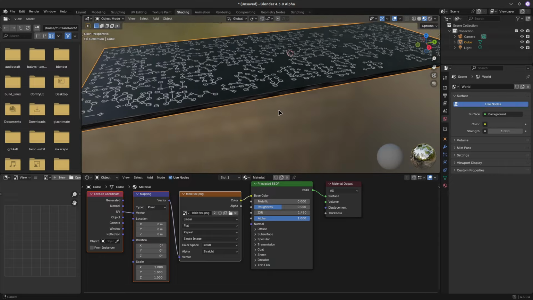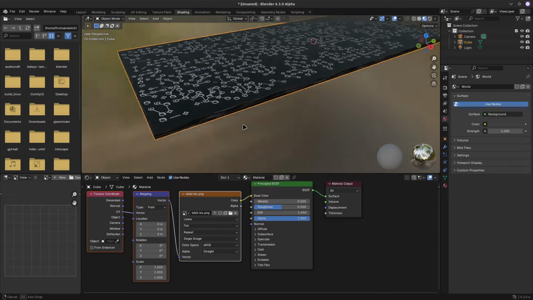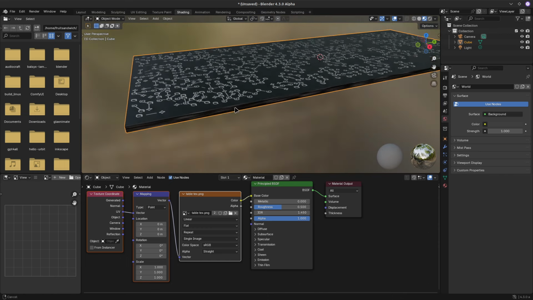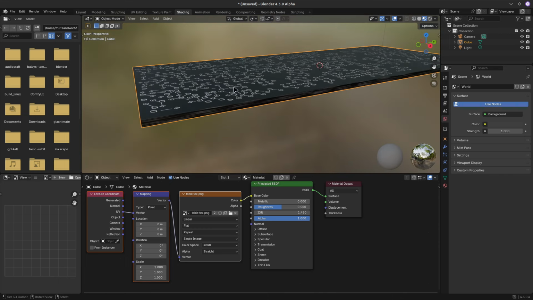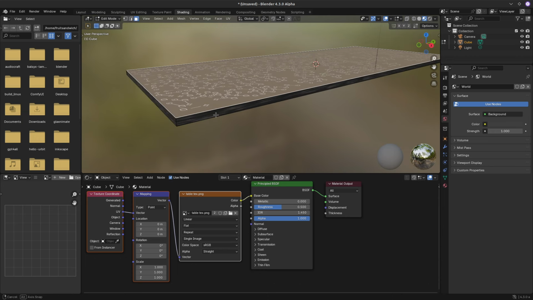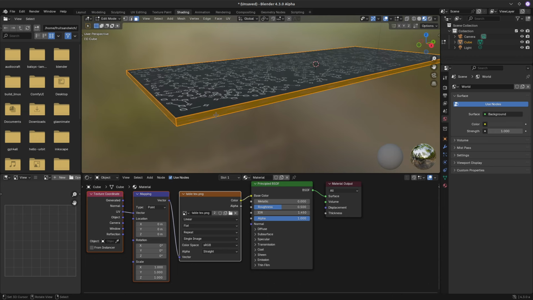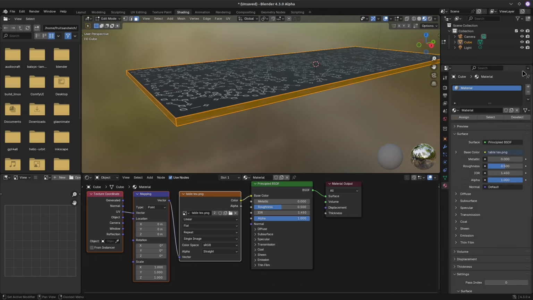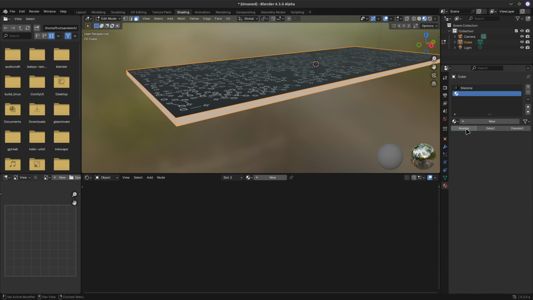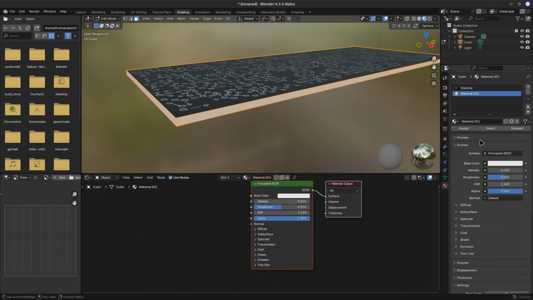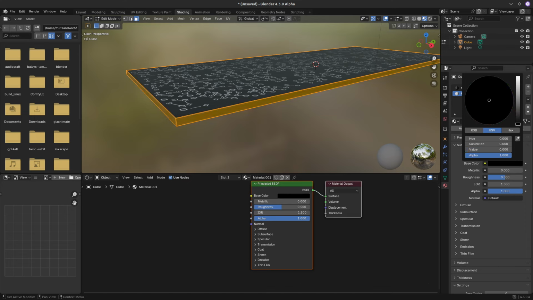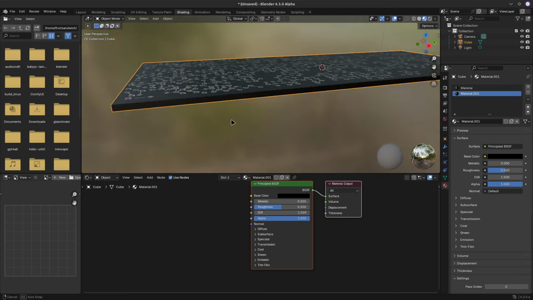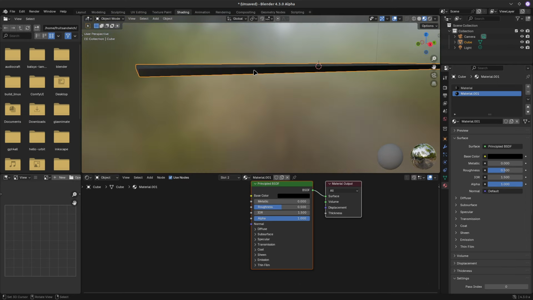So first, I just want to make sure that this texture will only be operating on this top side. So I go into edit mode, Control I, select everything, and then I'll just create a new material and assign it there. And then I just make sure that's black, just like that, so that the texture is only on the top surface.